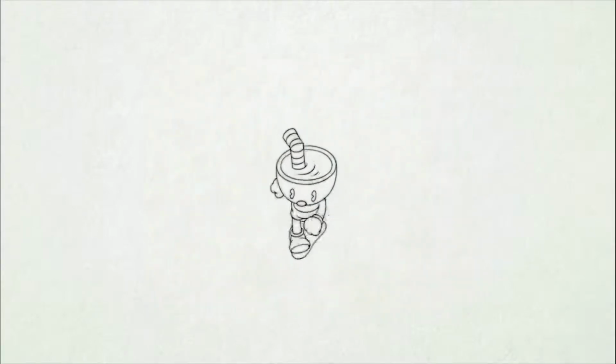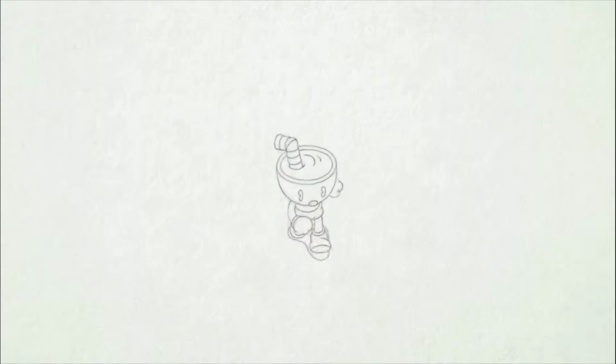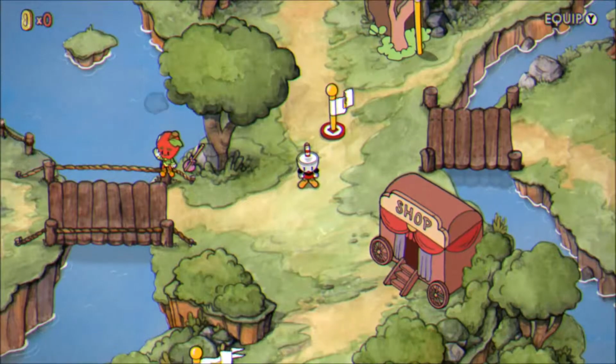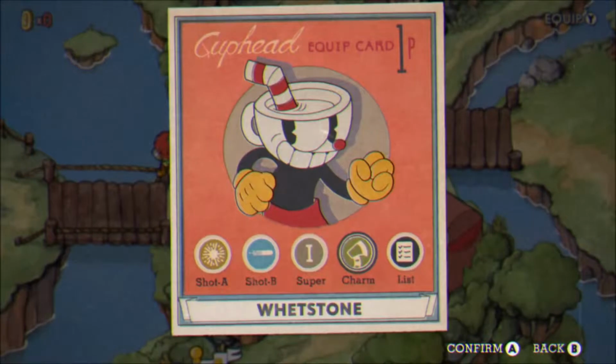Letting students play the cohesive final product in the form of one level really shows what Cuphead is all about. So let's take a look at one of the game's early levels in its entirety.